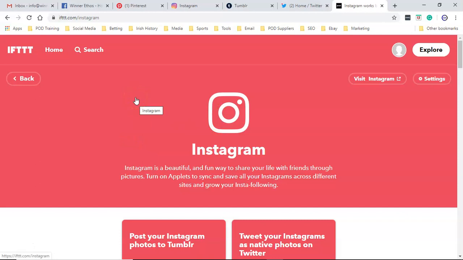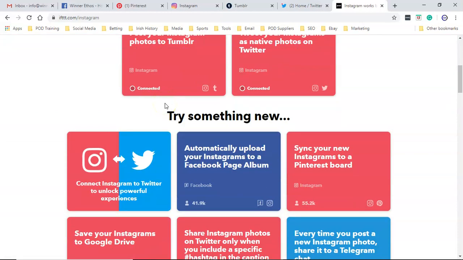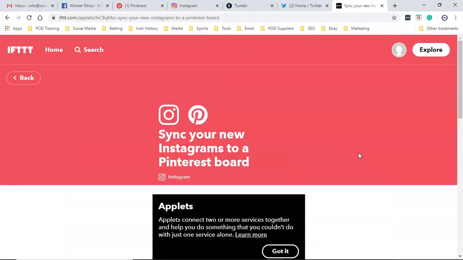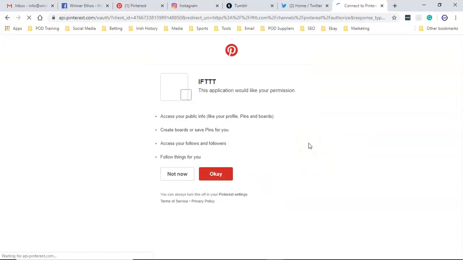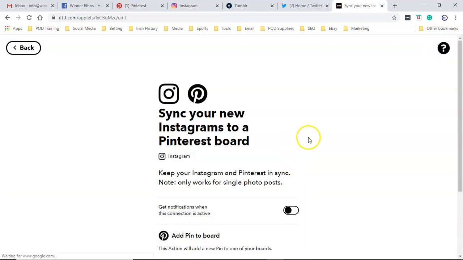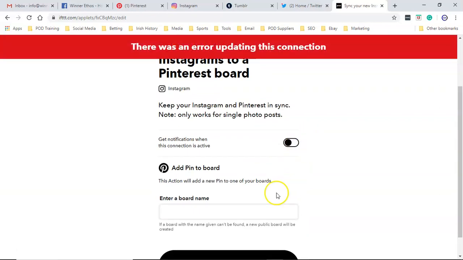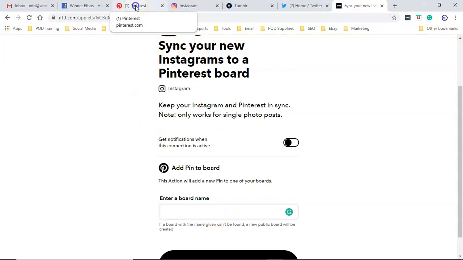Right, so I want my Instagram pictures also to show up on Pinterest. Sync your new Instagram to a Pinterest board. Yes, exactly. Okay. Now I think this one is a little bit more complicated because you have to choose a certain board, and I hope my board shows up. Enter the board name. Right, what is my board called? And winner ethos.